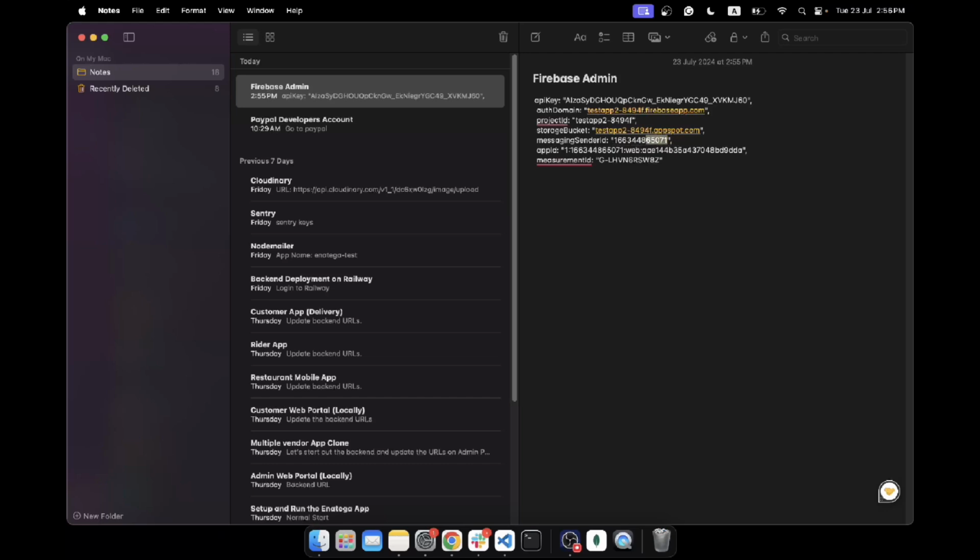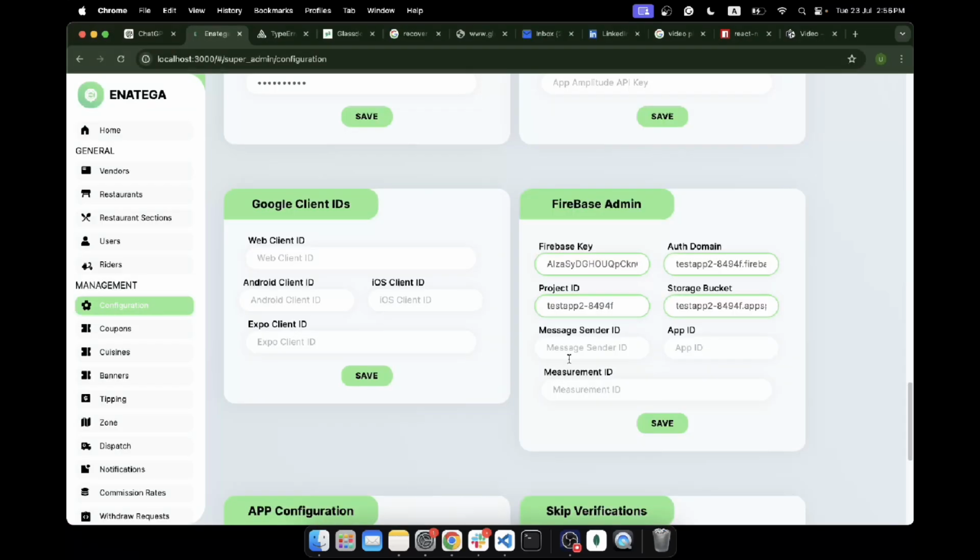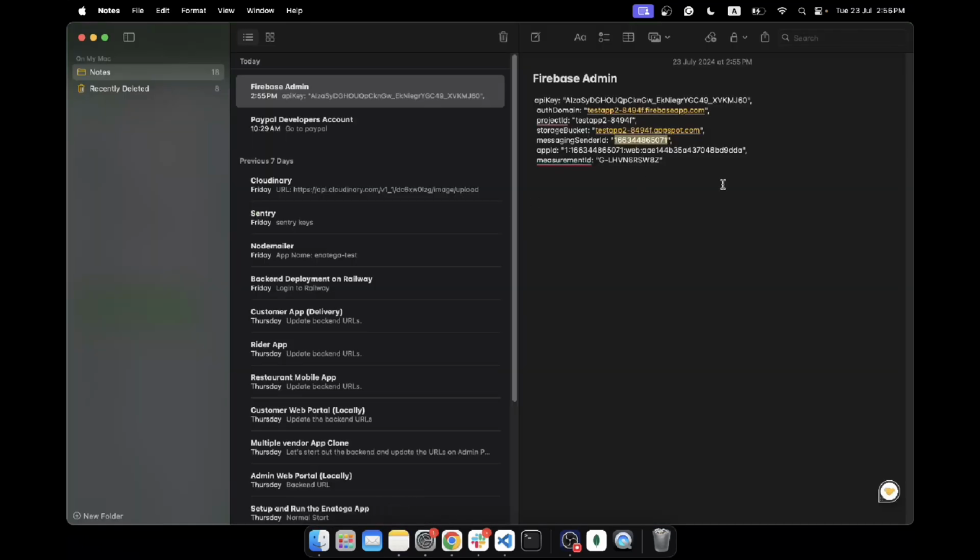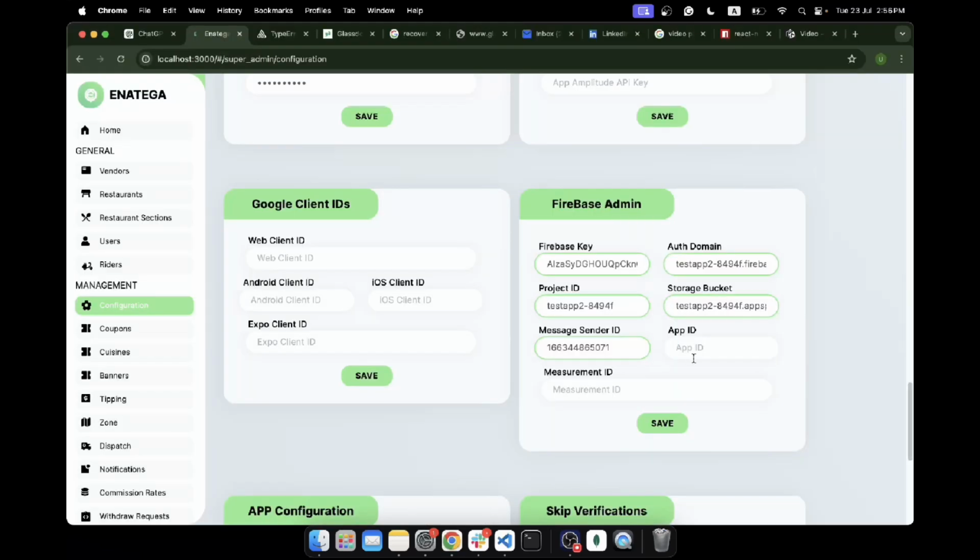The last one is the measurement ID. I would like to add a comment over here. In the beginning, when we were creating the application, I asked you not to uncheck the particular switch box at the bottom left. That is really important. If you uncheck that part, the configuration will not have any measurement ID. So just make sure that you do not uncheck that part.